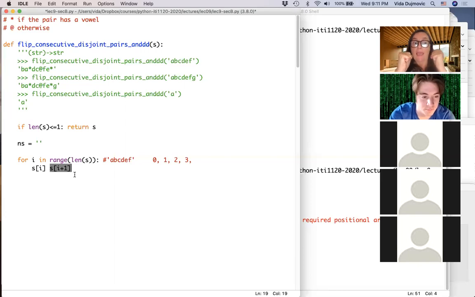All right. And what did we say we want? I want to take these two characters and add them to the new string, but not in the order where S of I comes first and S of I plus 1 comes second. I want reverse order. Okay, so we just do that.